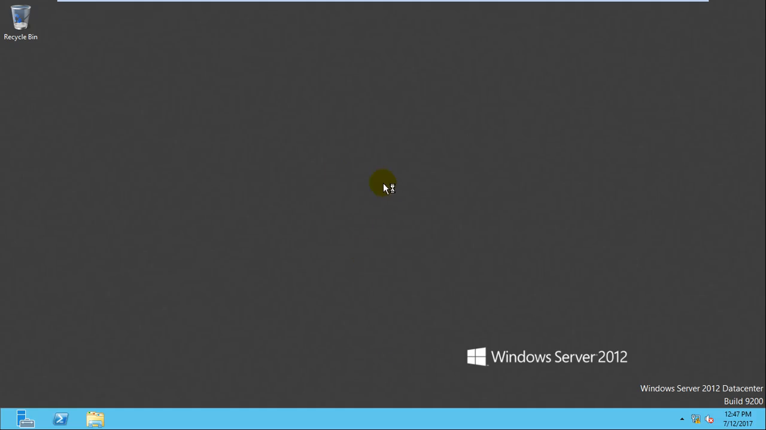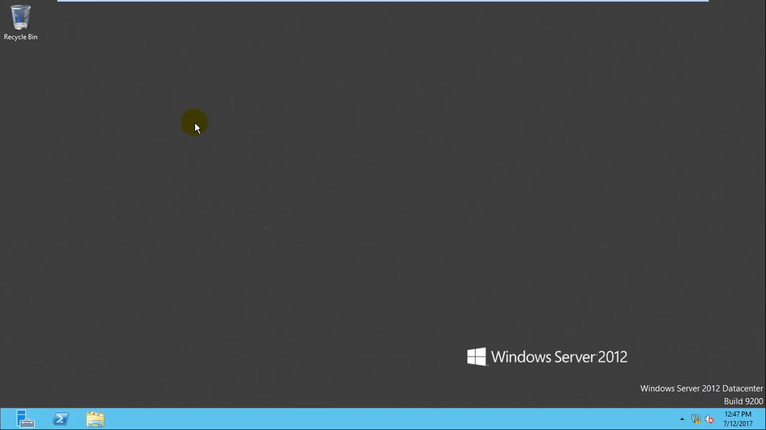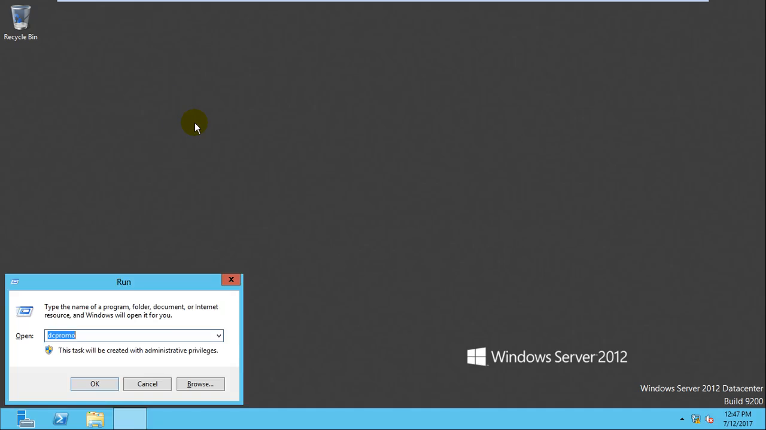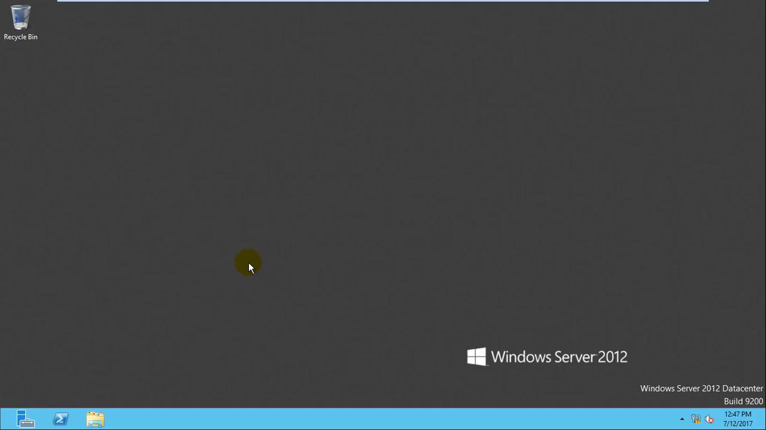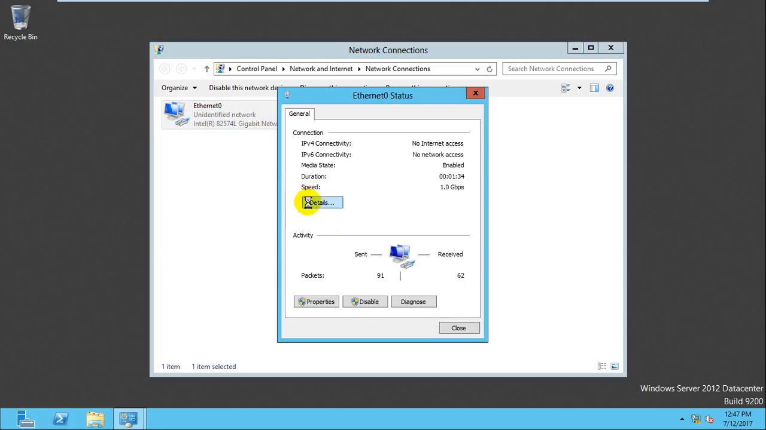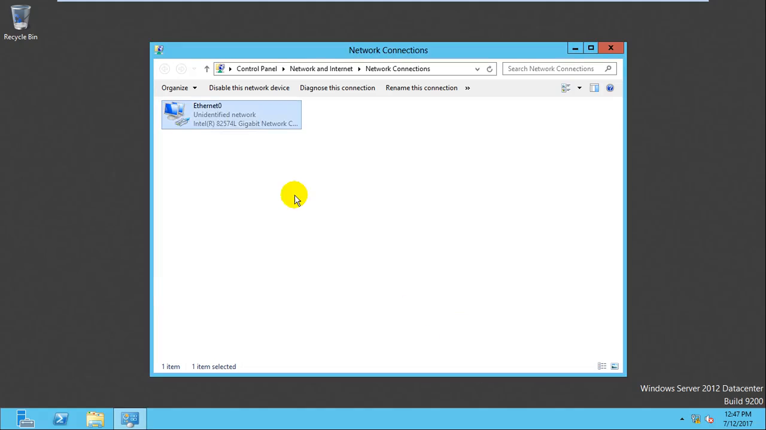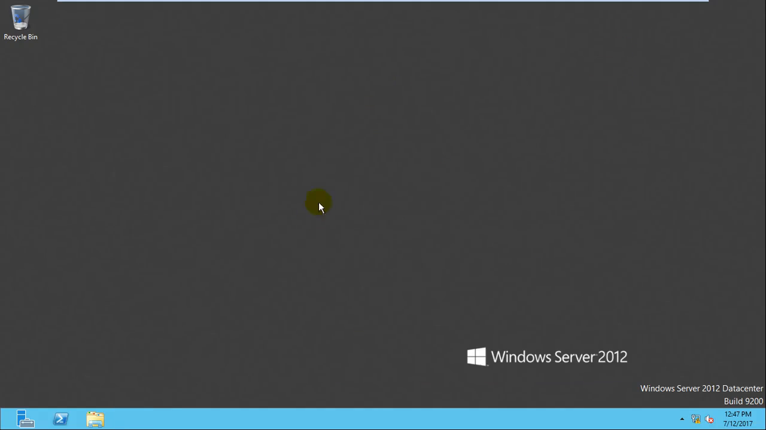Guys, basically there is some problem with our network card, so I'm going to fix it and rerun the Active Directory installation. Here you can see whenever we enter into the ncpa.cpl option, our network is connected, and here you can see the detail option that I'm giving: the IP address 192.168.10.1, the default subnet mask of IPv4, and the DNS server. So our network card is running properly right now.